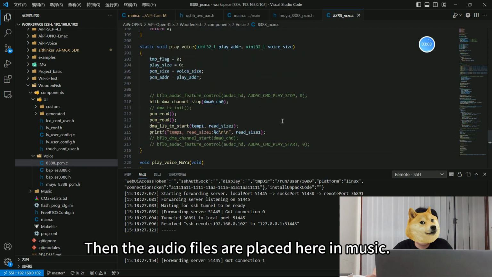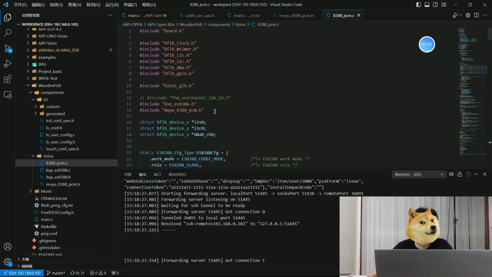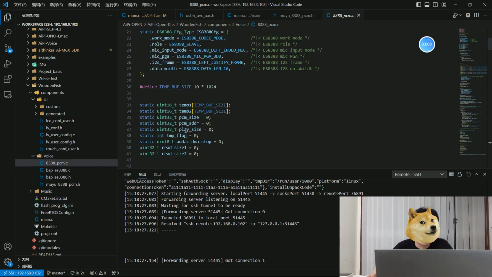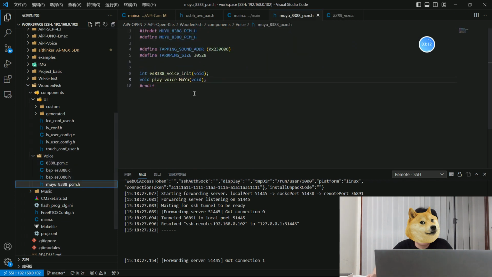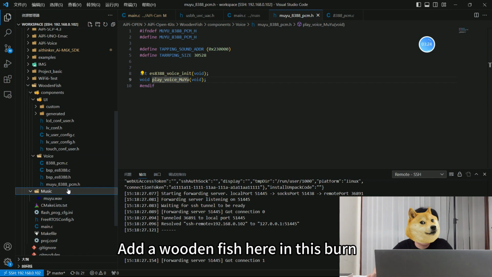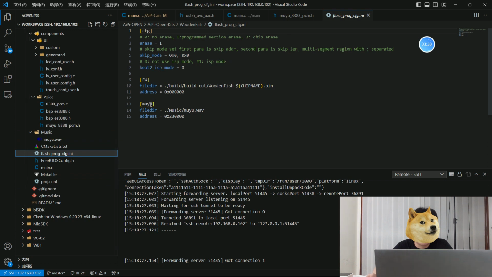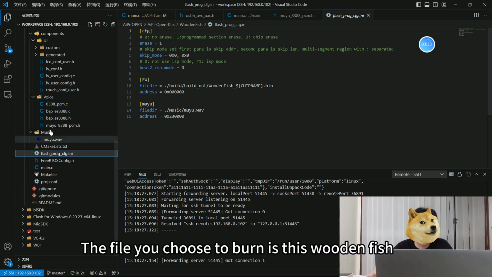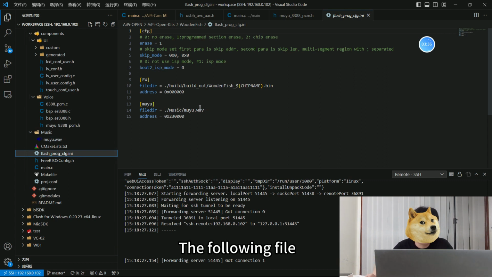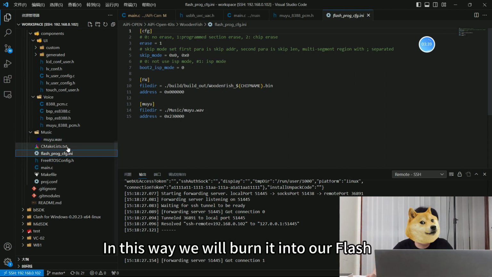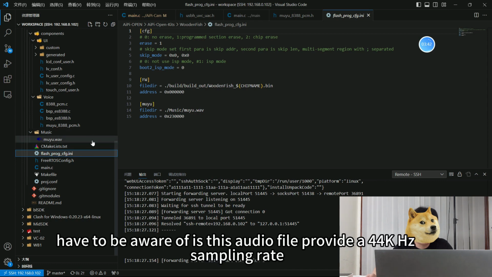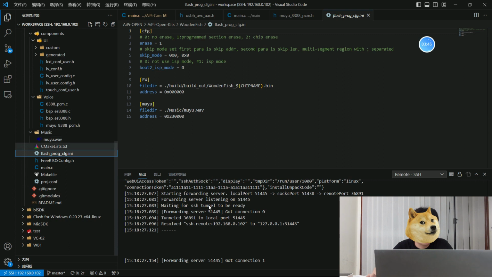Then the audio files are placed here in music. Mainly after you put it in, add a wooden fish here in this burn. The file you choose to burn is this wooden fish file below. Then display the address. In this way, we will burn it into our flash. Have to be aware that this audio file provides a 44K Hz sampling rate.